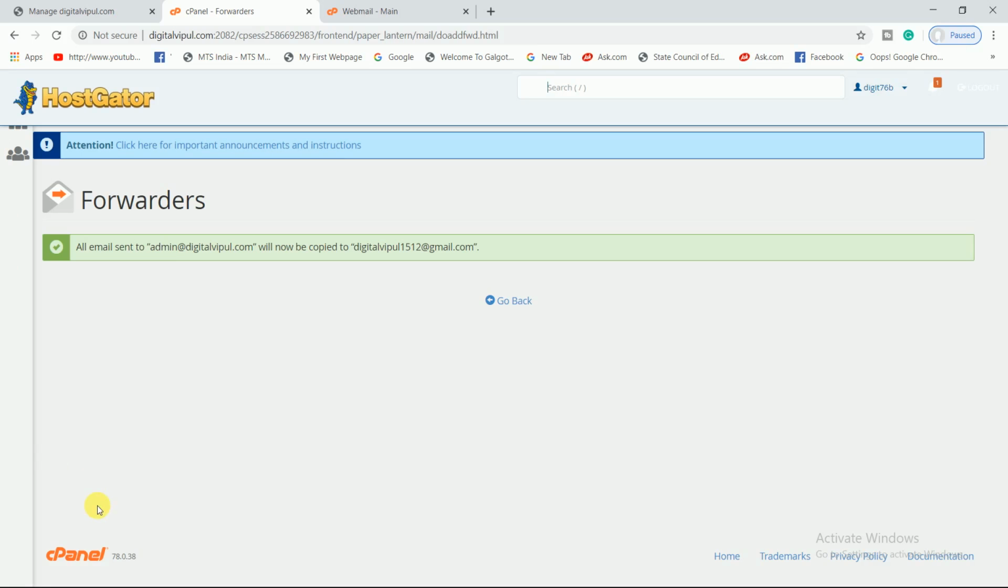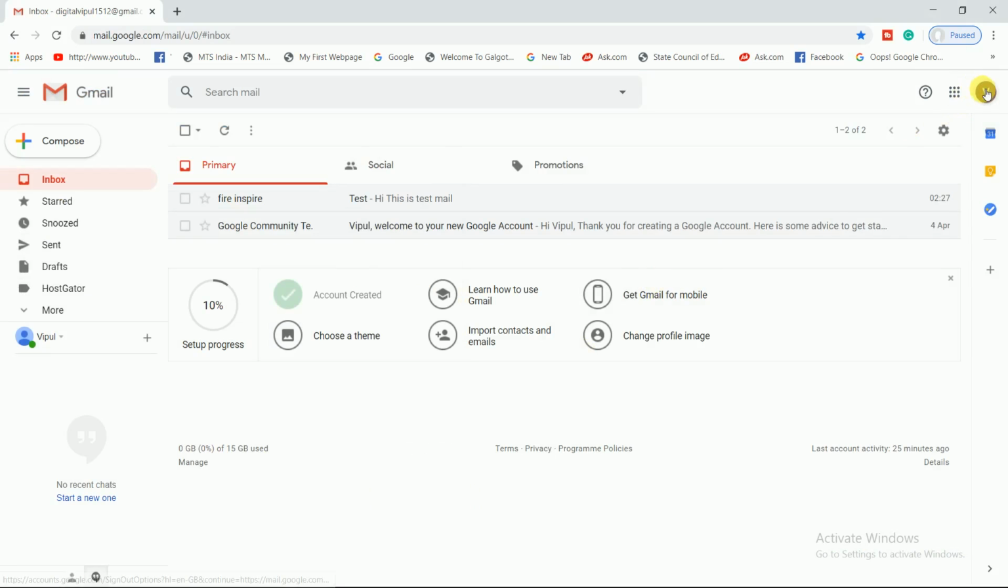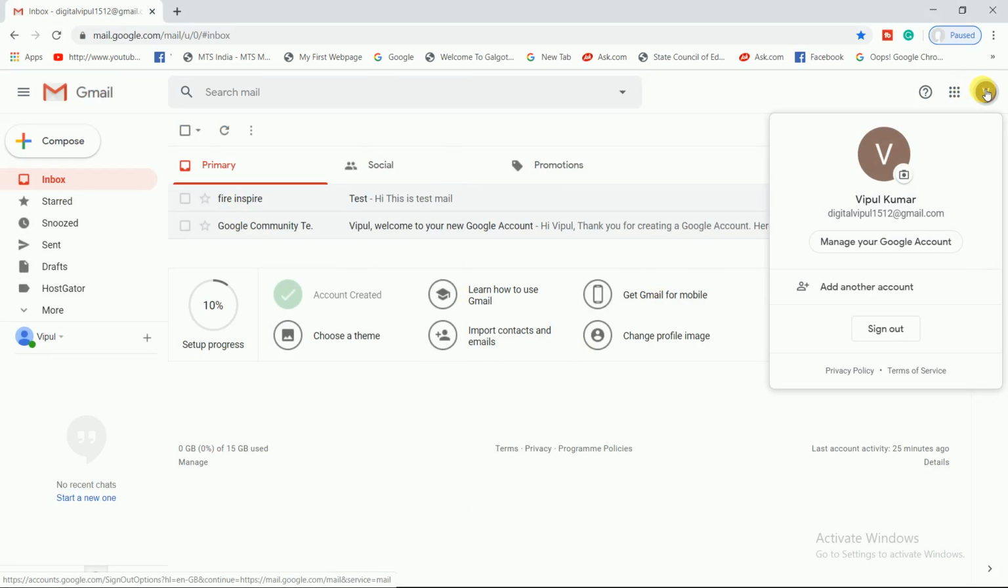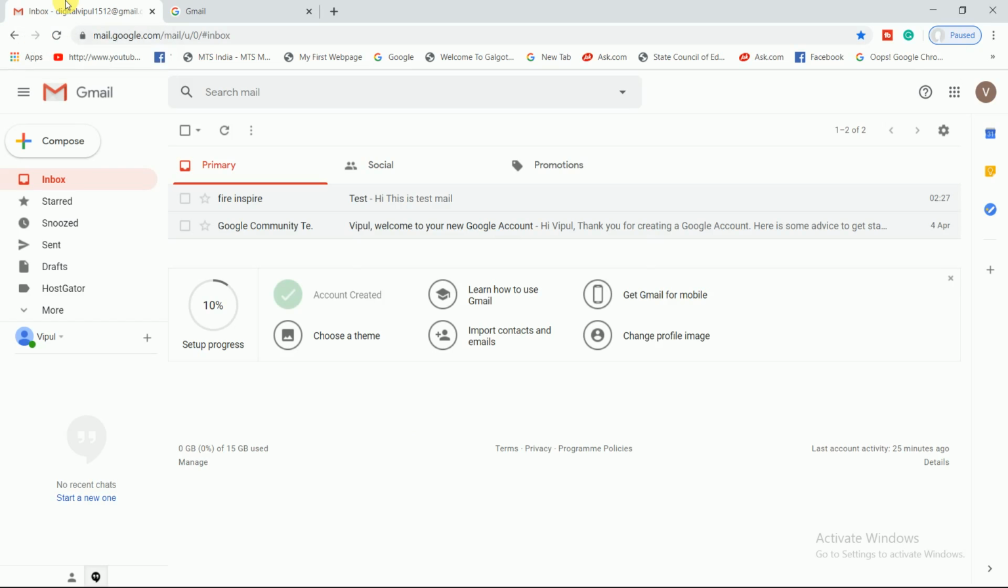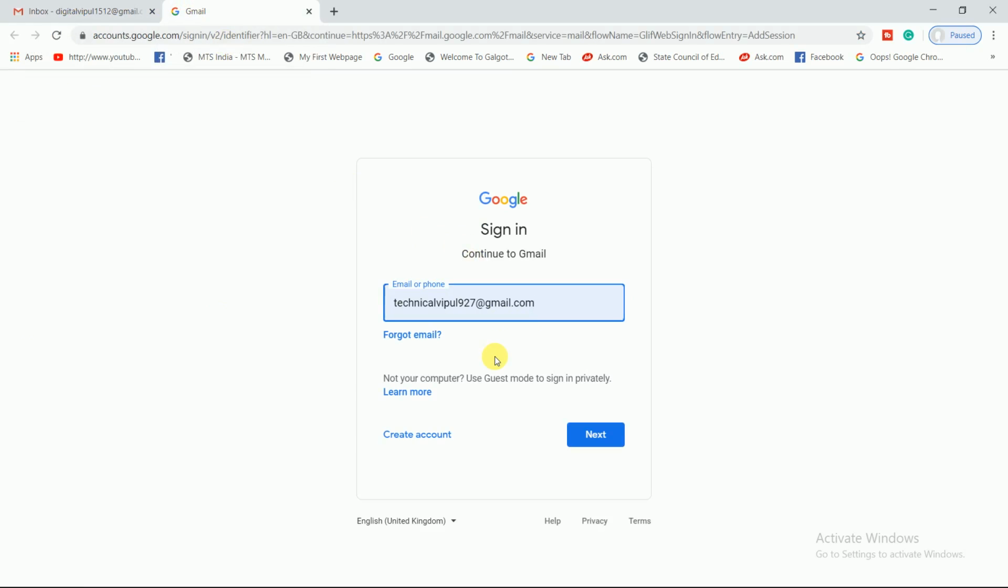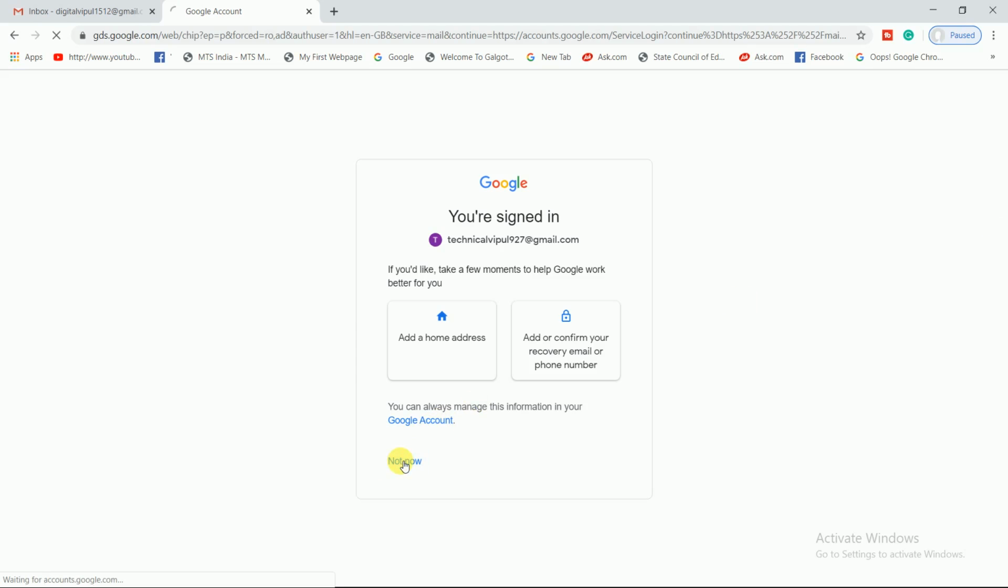So now let's go to our email ID and check whether this forwarder is working or not. This is the same email ID which I have set as a forwarder. I will log in from another account and send a mail to admin@digitalwebpool.com, because if I try to send the mail from the same account which I have set as a forwarder, it is not going to work. That I have tested. So I have logged in from another Gmail account and I will send a mail. Now let's see if our forwarder is working or not.